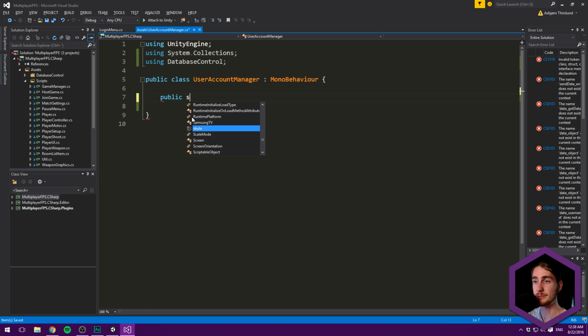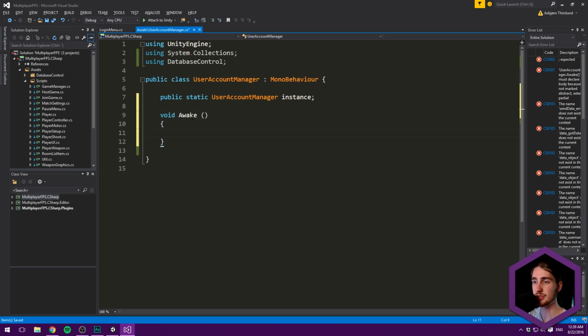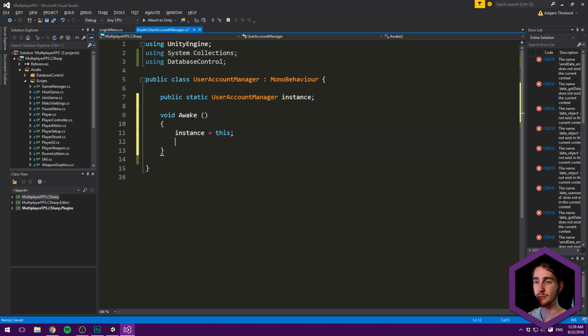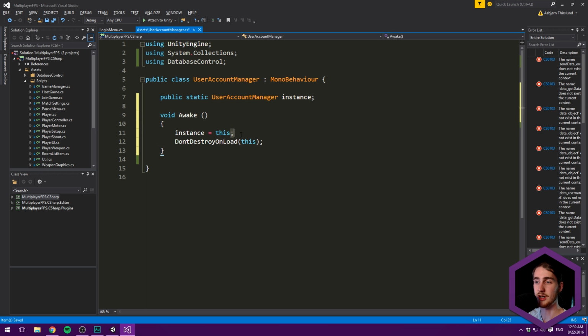So we'll create a public static user account manager, and we'll call this instance, and then we'll have an awake function where we set instance equal to this, and we'll also make sure to flag this as don't destroy on load. So we don't want to destroy this object on load, and that means that when we transition to a new scene, it will be transferred into that new scene.